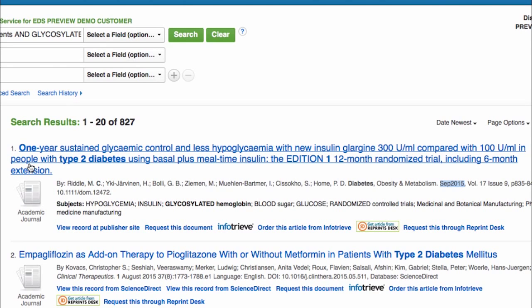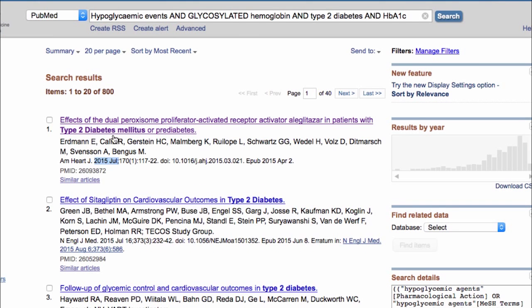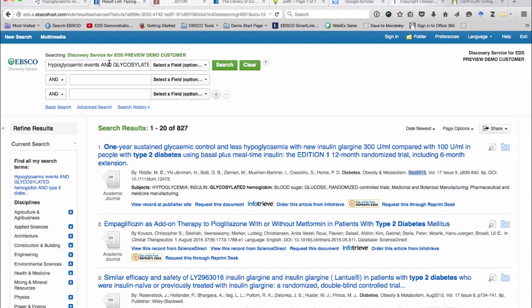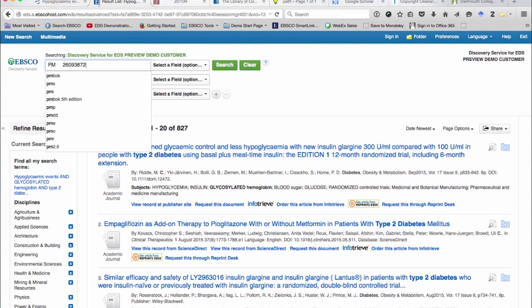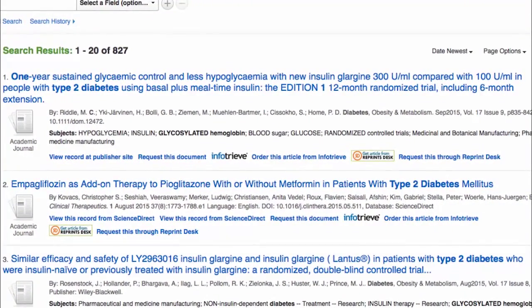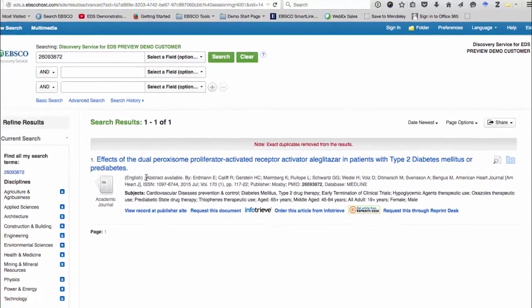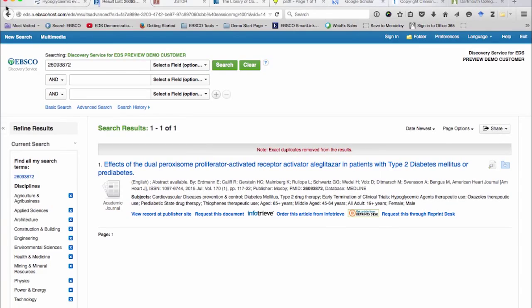Now, that's going to happen from time to time. One of the things that I think is interesting, however, is first, if I look at the article that's coming from PubMed, and I take this PMID number, and I search for that number in Discovery Service, you will see that this particular article is part of Discovery Service. So it is part of my 827 results. I did not miss it. So let's do the opposite.